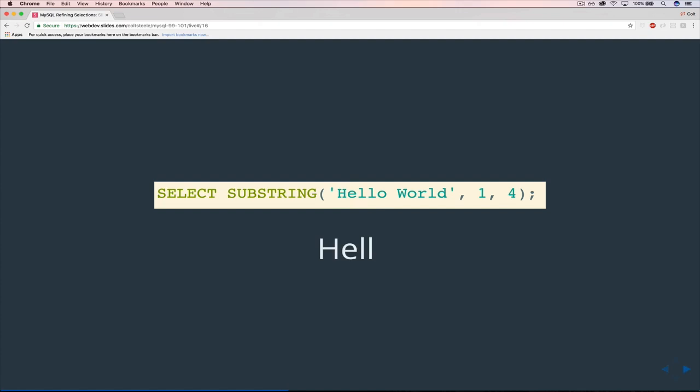I'm sorry, that is a bad word. Please don't be mad at me. So hello world 1 to 4 gives us that, but that's not the only way of using it.